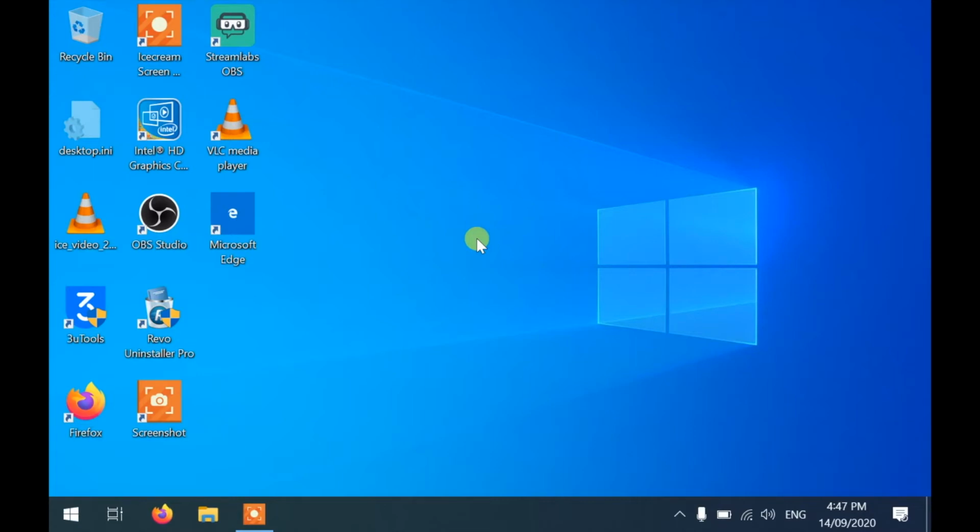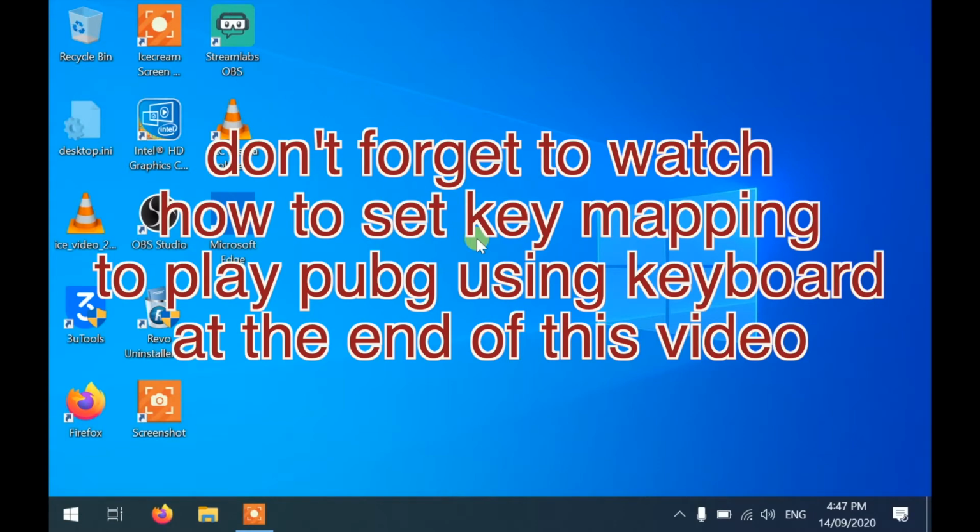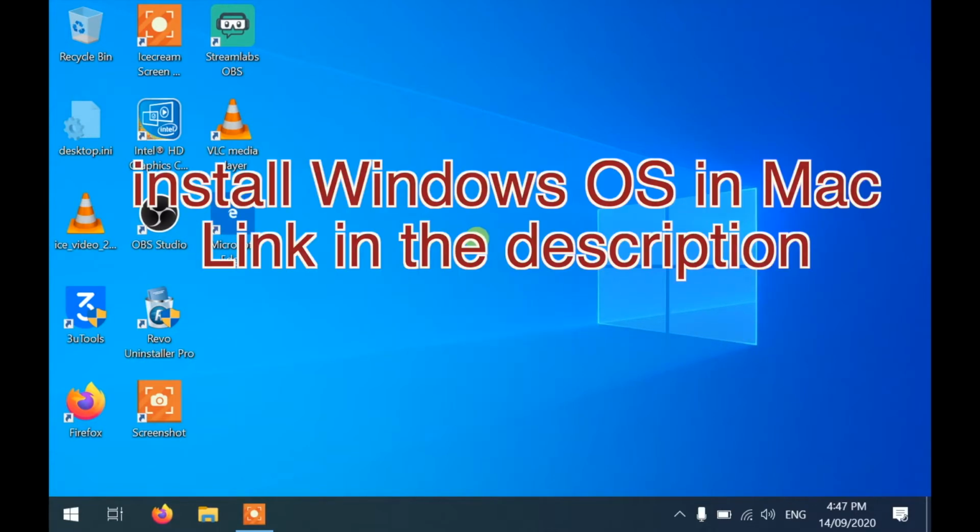Hi, today in this video I will show you how to install Pubg in your PC. And your PC can be either Mac or Windows, but this method works only in Windows operating system. So if you have a Mac and want to play Pubg in your Mac, you have to first install Windows OS in your Mac using bootcamp or in a virtual machine, and you can install Pubg in there.